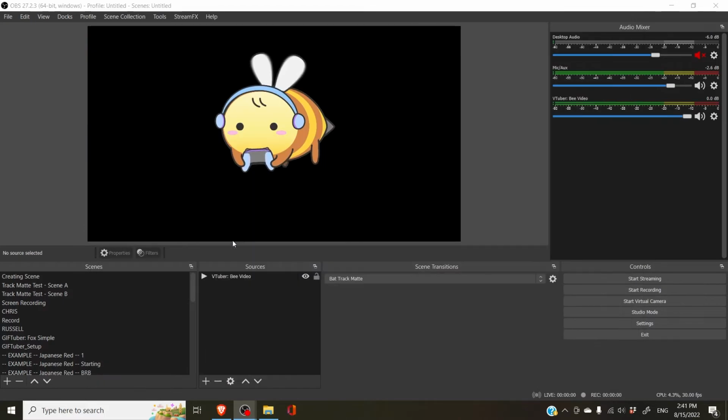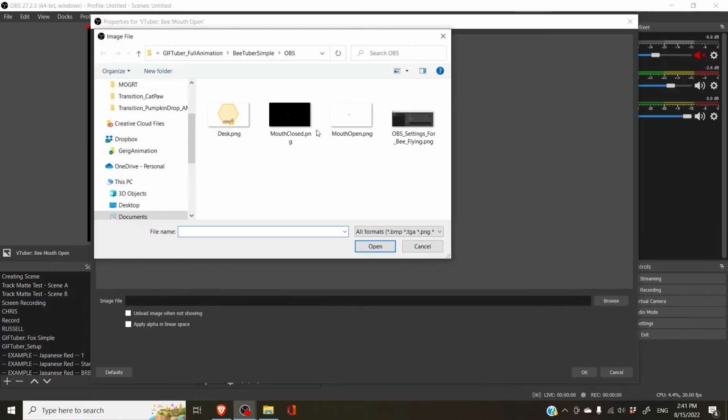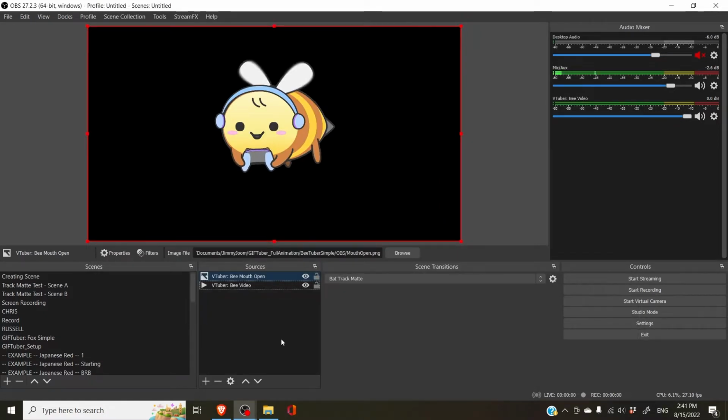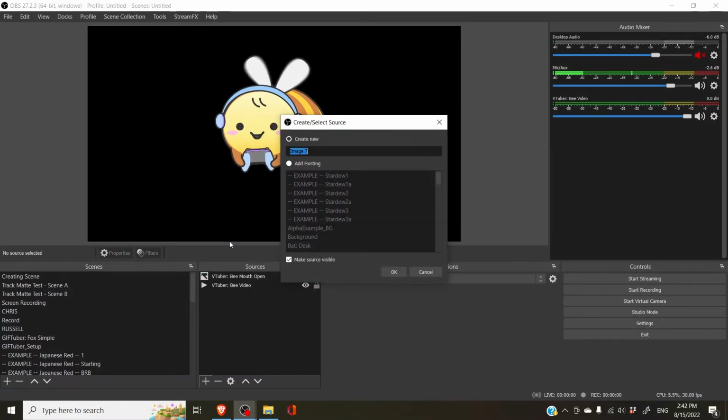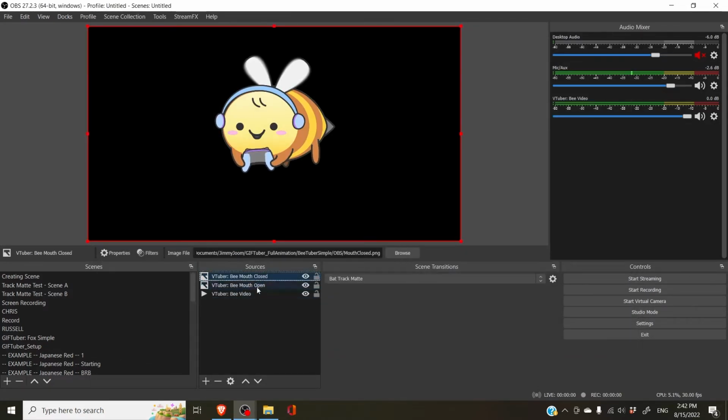Add another source, image. This will be the open mouth. And same for the closed mouth. Add source, name it, closed mouth. And you can see what I'm doing manually, just turning on and off the open mouth. And it looks like he's talking. And that's basically how it works. Except we're gonna have our voice turn it on and turn it off.